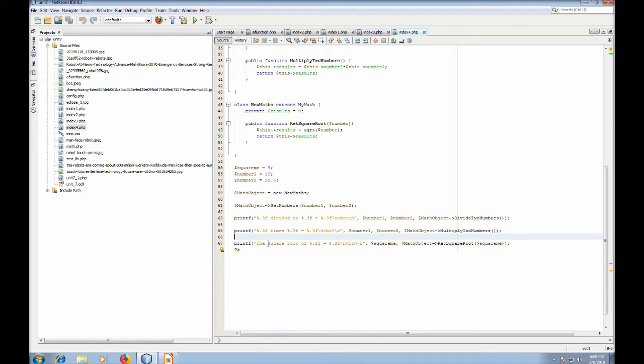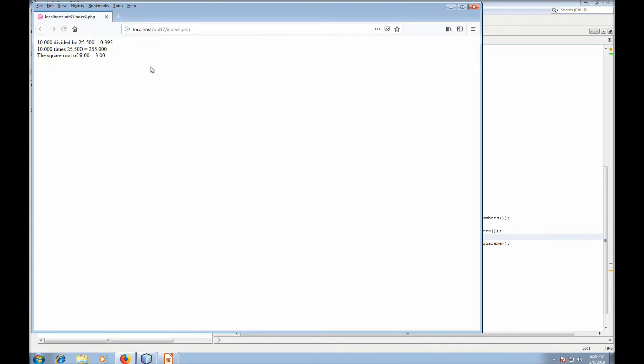And then down here we're directly accessing return square root, which is in our class called new maths, which is a child of math. So let's see this run. 10 divided by 25.5 equals 0.392. 10 times 25.5 equals 255. And the square root of 9 is 3.